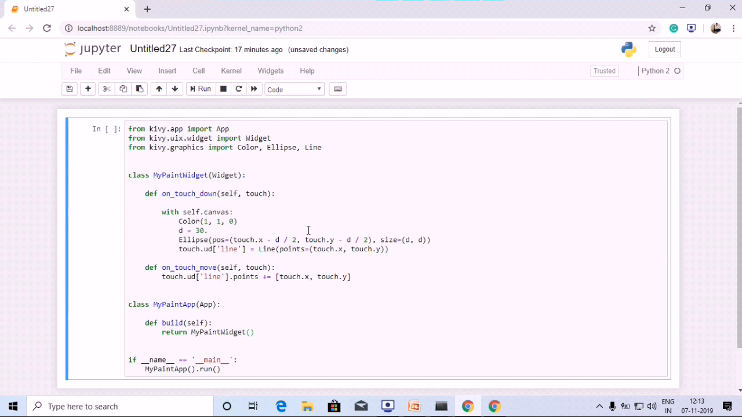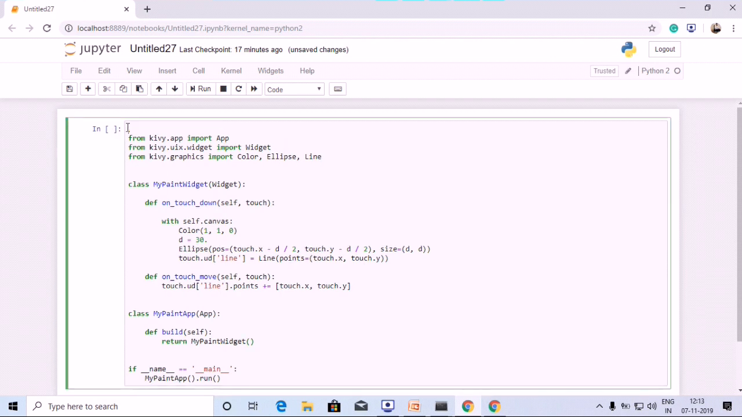The code is the same as we did for the last one, where we are taking color, ellipse, line, widget, and app. Now what we require is random. So we are going to import random from random at first. Here we go, we have imported random.